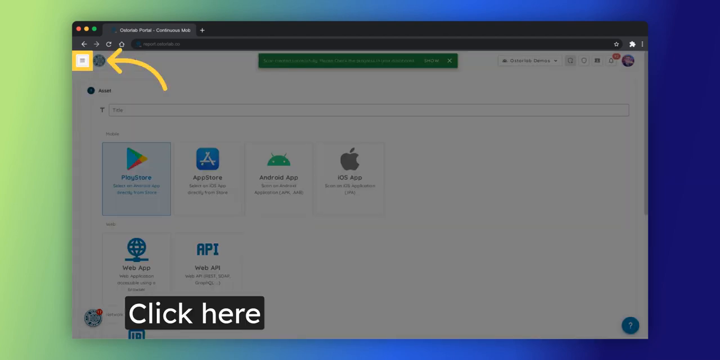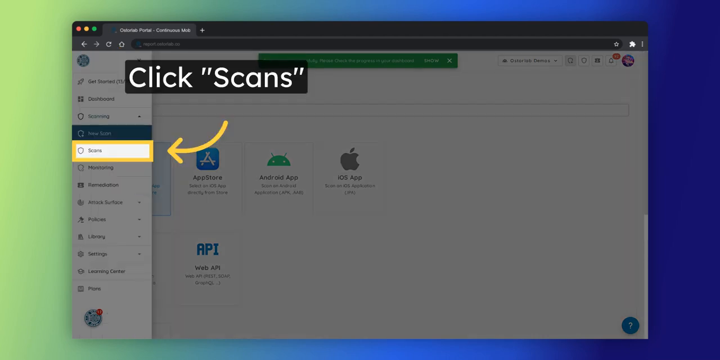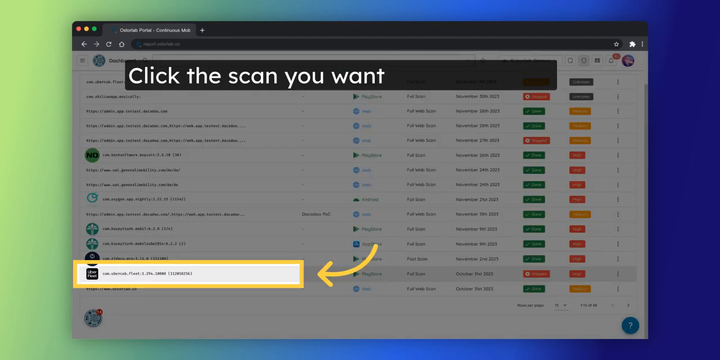To go to a specific scan, click on the toolbar menu button again. Select the Scans option. You can check your scan progress in the Scanning section, first queued, running, and then done. Select the scan you want from the list of scans to access its results.